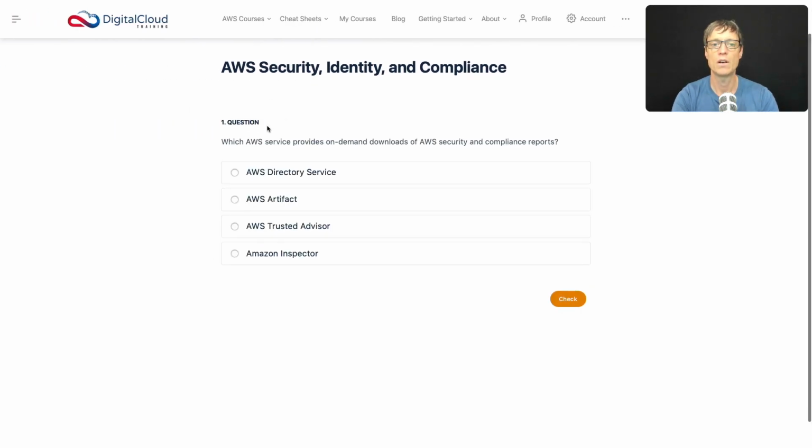And the first question asks, which AWS service provides on-demand downloads of AWS security and compliance reports? So there's a service which does allow you to do this. Now, this means that you're looking at the security and compliance of AWS, not of yourself, not of your own resources. So what service allows you to do that?